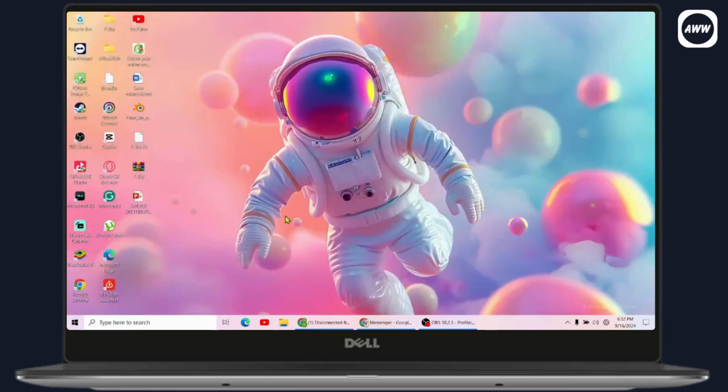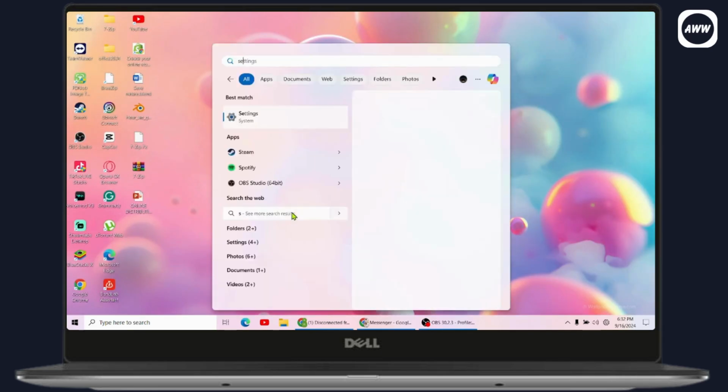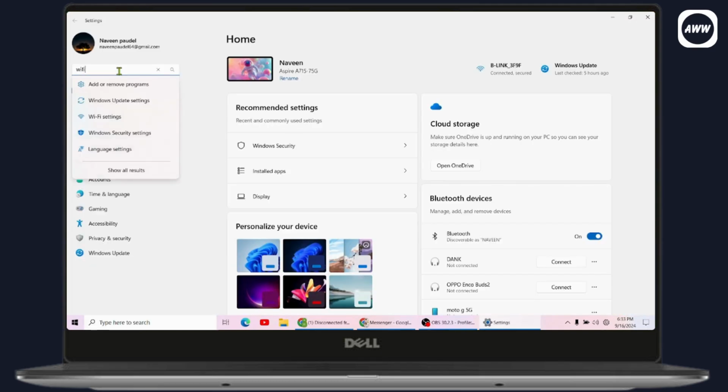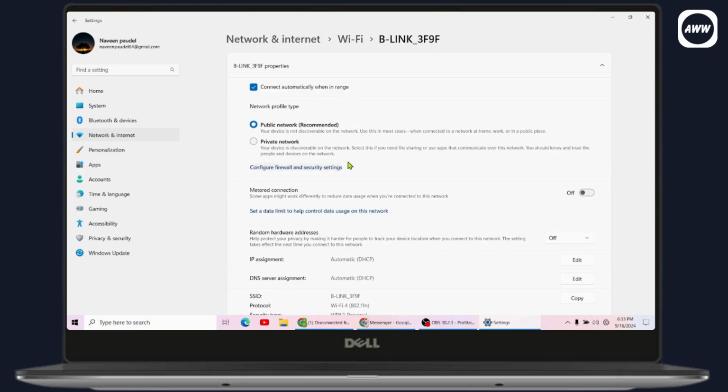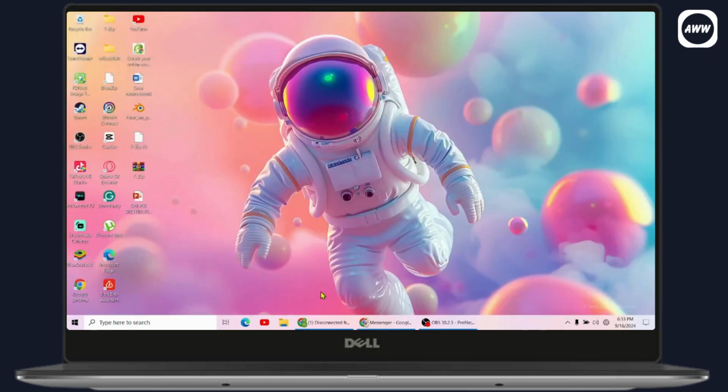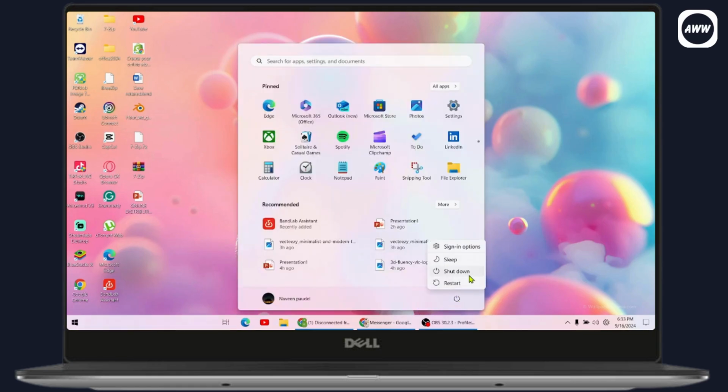Once you've done that, you just need to simply again go with the settings option, and here you need to choose for Wi-Fi settings, and here make sure that you're connected to a stable network. Once you've connected to a stable network, you just need to simply go with restart and restart your device, and after restarting your problem will be fixed.